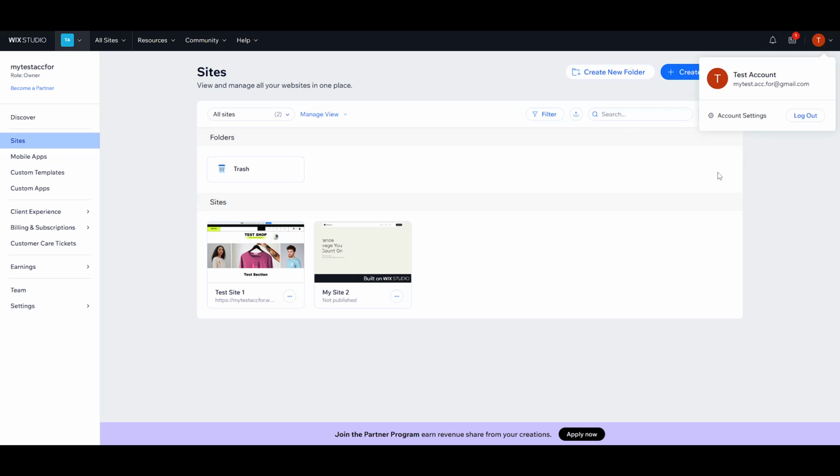Navigate to the Wix homepage where you'll see the login option. Enter your credentials and you'll be taken straight to your Wix dashboard. Make sure you're using the correct login information, as this is essential for accessing your site.